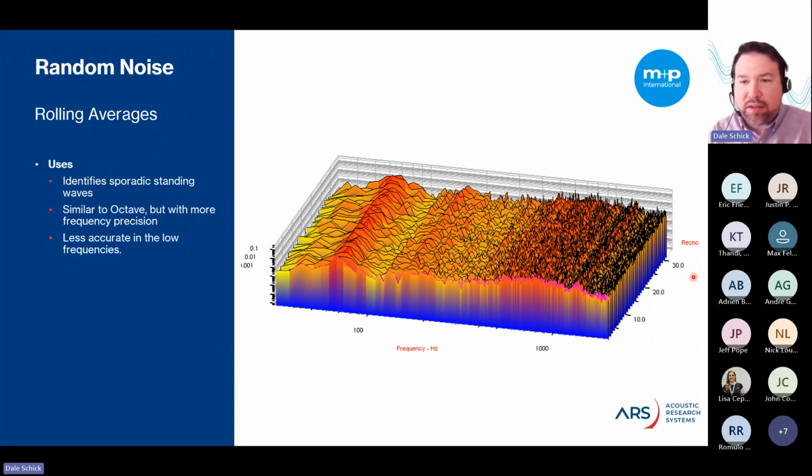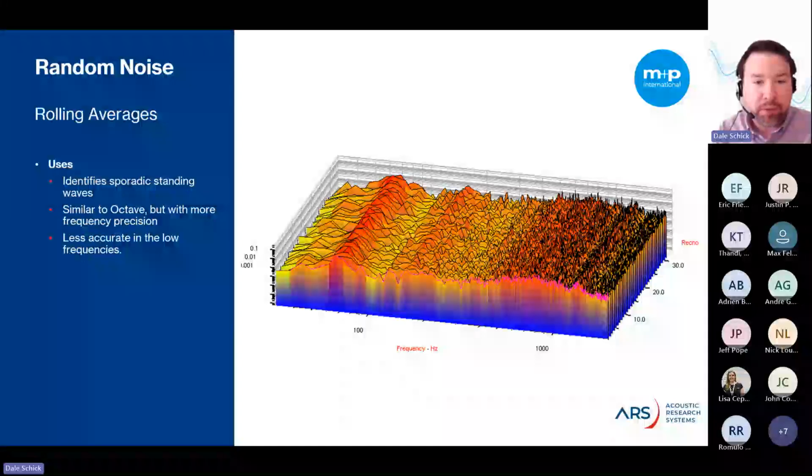And low frequencies in this case are less accurate in this type of testing, for some reasons that we're going to explore. But basically, the octave data tends to show more accurate results in low frequencies, and PSD data does a little better for higher frequencies, or at least as good as octave measurements.